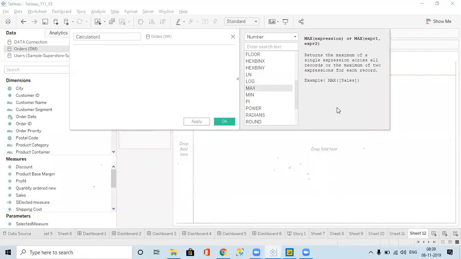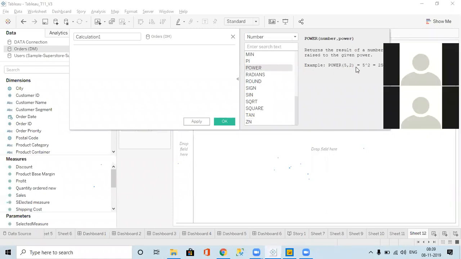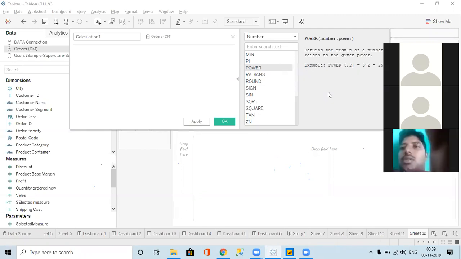Okay. Then we have a function called pi. Pi means 3.14. That's the value we get. If you give the pi function like this, it will give 3.14. And similarly power is there. Power means, like if you want power 5,2, 5,2 means 25. It will give the power value. Okay, so that is power.